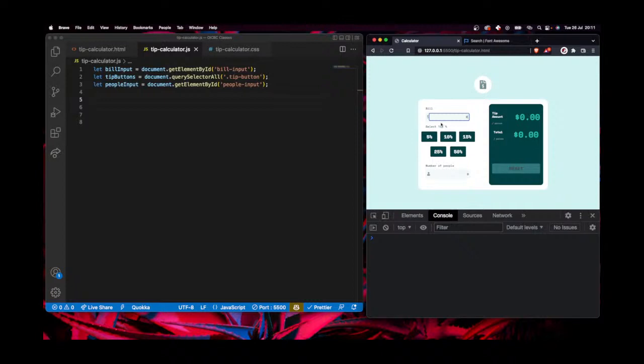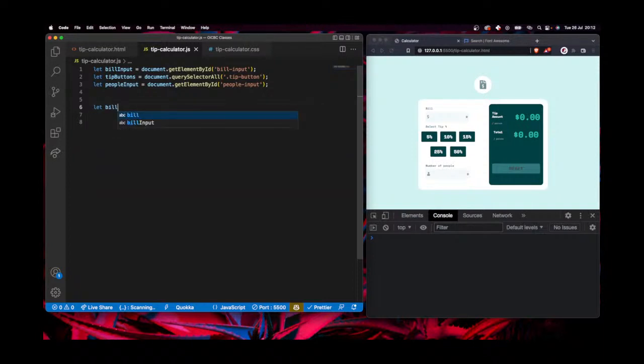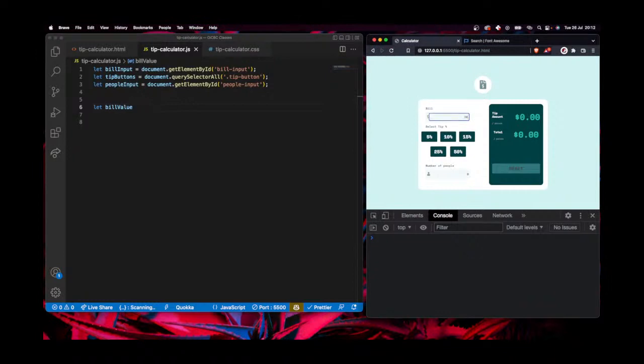Does that make sense? Because right now, as I have bill input, definitely I have access to something, and that's the bill value. So I can say let bill value, because I have to be able to access whatever I write inside of here. Does that make sense? I have to be able to access whatever is written inside of here.